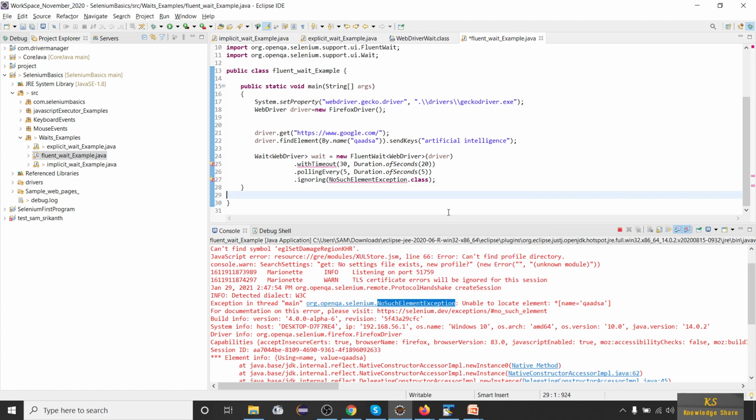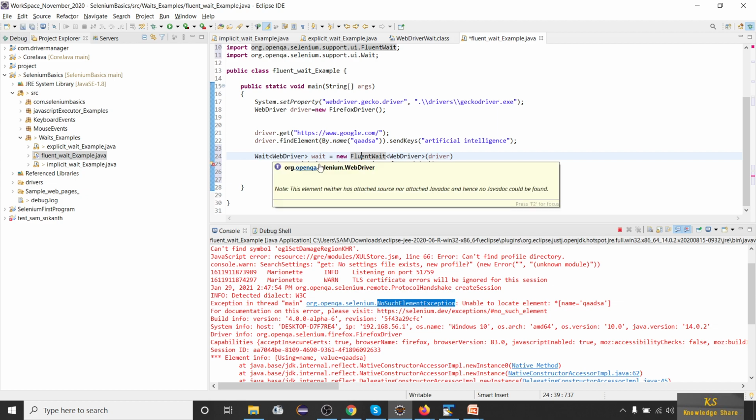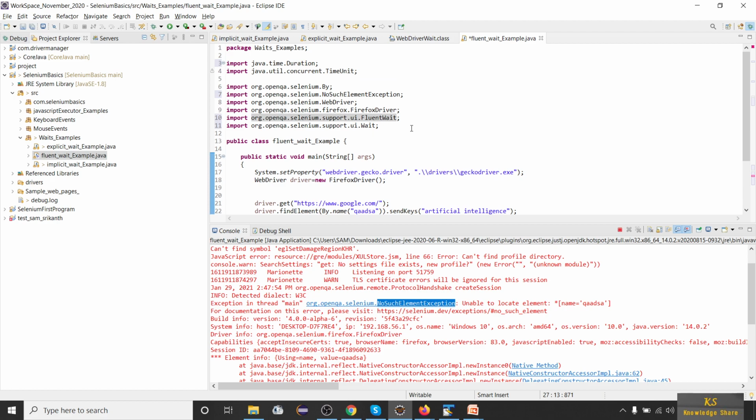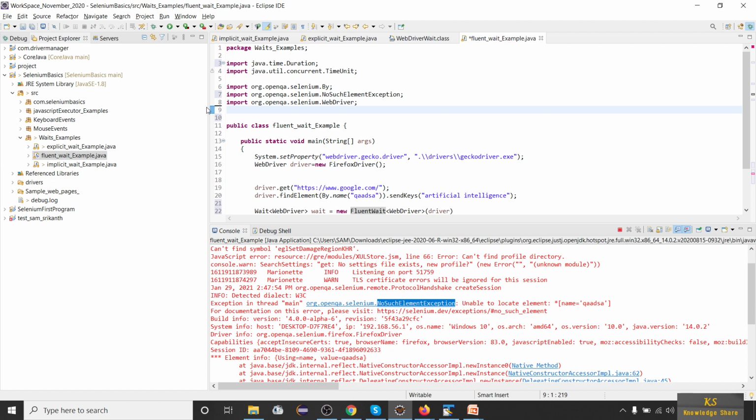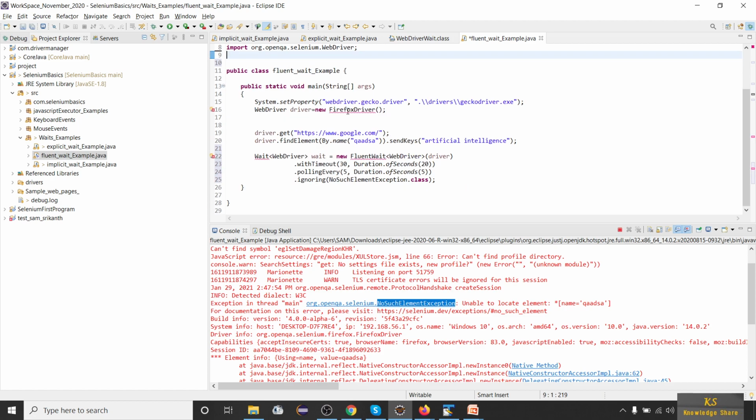With timeout, fluent wait. Let me remove this first and then try to import it again.